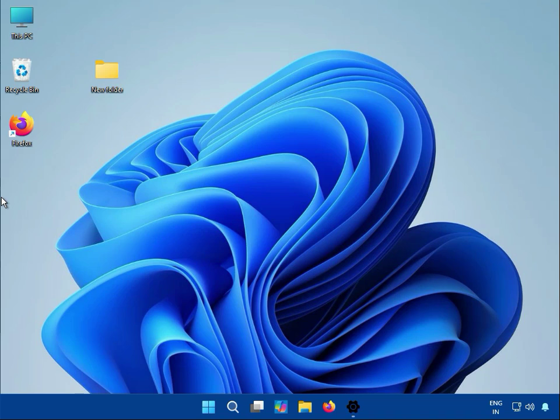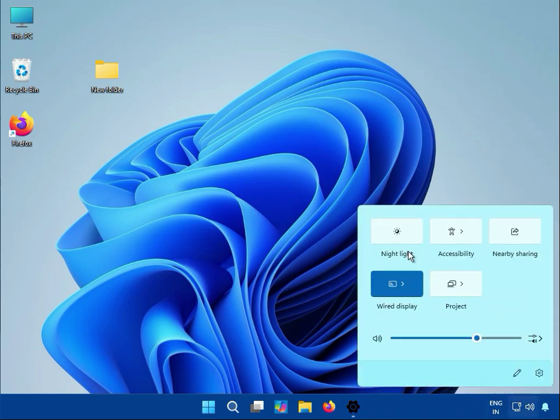So first method, guys, restart your system. After you start your system, change your internet connection and use a different network.